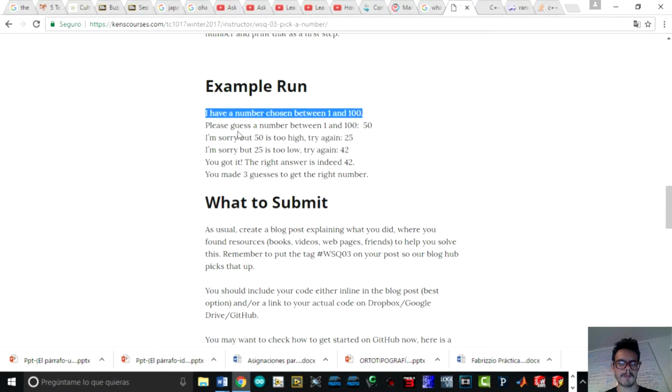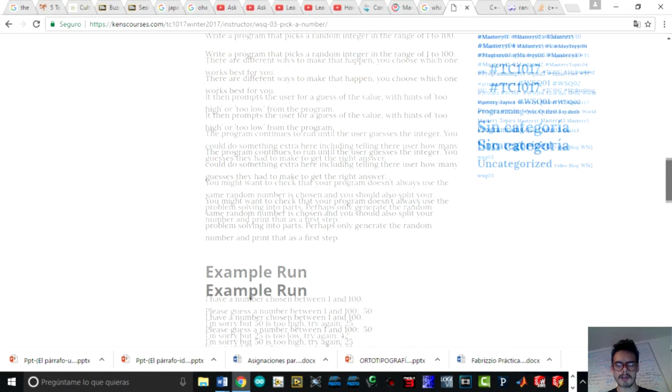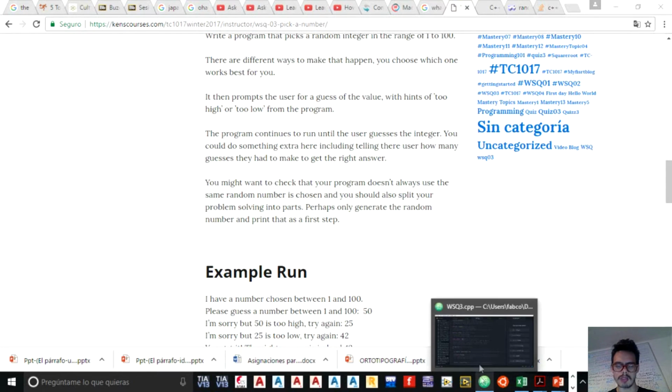So the example run will give a message to the user and say, I have a number just between 1 and 100. Then another text to the user: please guess a number between 1 and 100, and the user gives the program a value. So it then says, I'm sorry, but the number you entered, 150, is too high. Try again, 25. I'm sorry, but 25 is too low. Try again, 42. You got it. The right answer indeed is 42. And then it says to the user, you made 3 guesses, the number of guesses to get the right number. So I have already done my code, and I will execute it also.